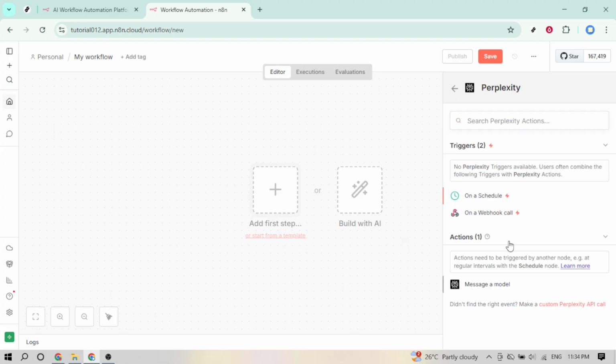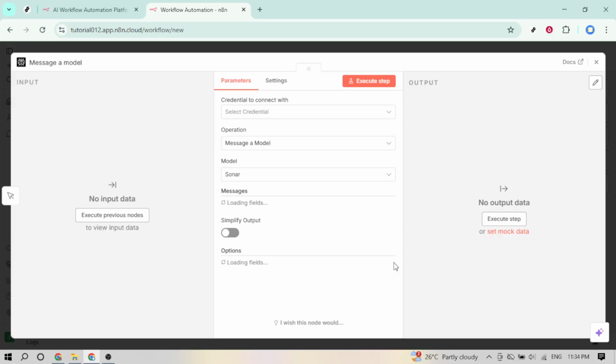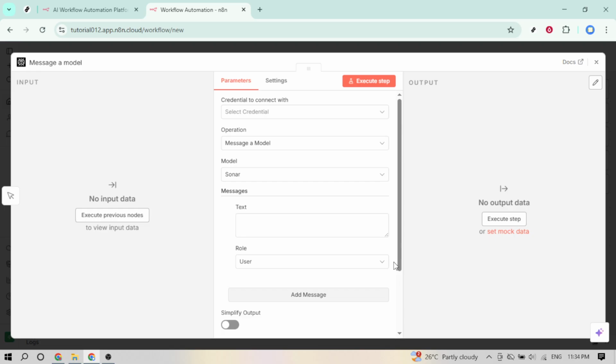Next, look for the action dropdown inside the Perplexity node. Choose the action that matches what you want to do, such as generating an answer or a completion. If you're not sure which action to pick, think about the input you have and the output you need. You can always change this later as your workflow evolves.